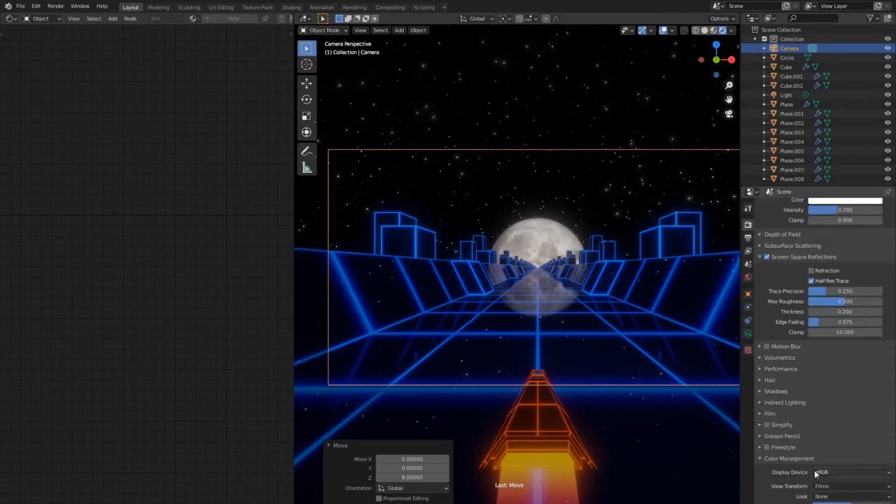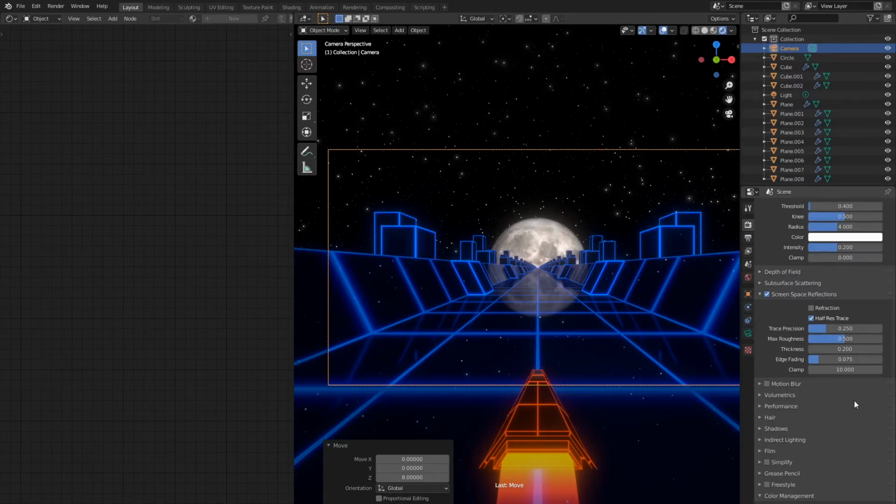Now scroll down to the bottom and change View Transform from Filmic to Standard on the Color Management panel. This should increase contrast of our scene and make all colors more vivid.